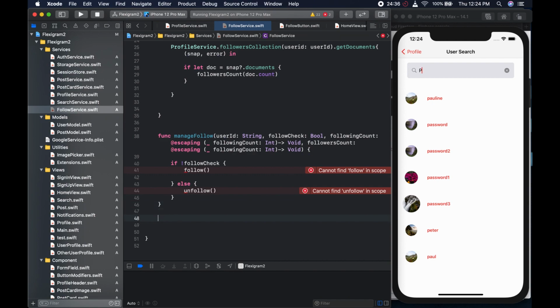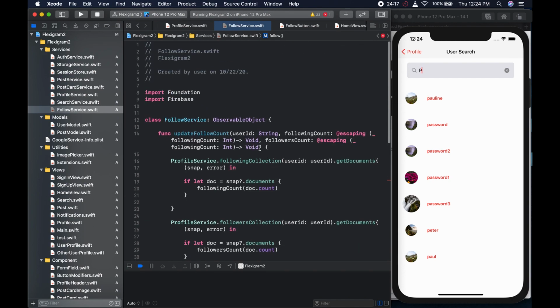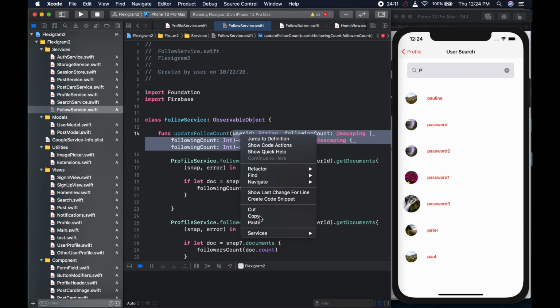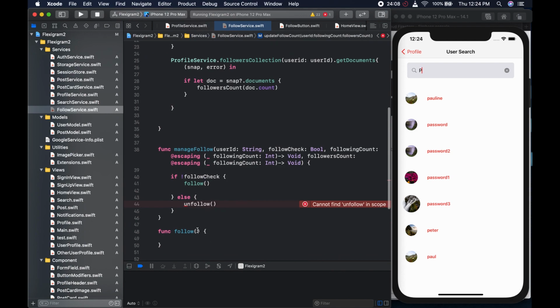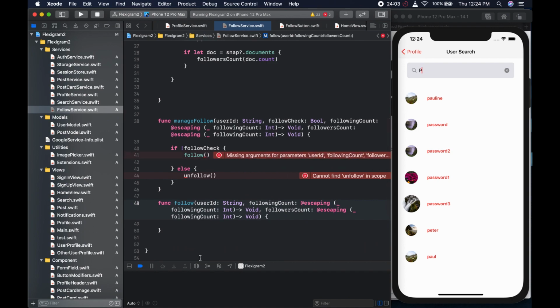So okay, fine. First thing we need to do is create the follow function. We could say func follow, like so, and we could have the code block. A lot of this is going to look the same, so we could just copy this: the user ID, the following count, the followers count, right? So we copy this, come here, paste it, like so. So for the follow, we have the user ID, the following count, and the followers count, right? Like that.